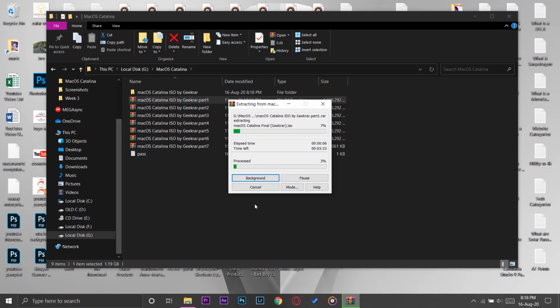You don't have to extract part 1, then part 2, 3, 4, 5, 6, 7. You simply need to extract part 1 and it will automatically extract all the remaining 6 parts. So you don't have to worry about anything as long as you have all the parts in the same folder. It's showing 4 minutes left, so I'm just going to fast forward the video from here because I don't want to bore you.